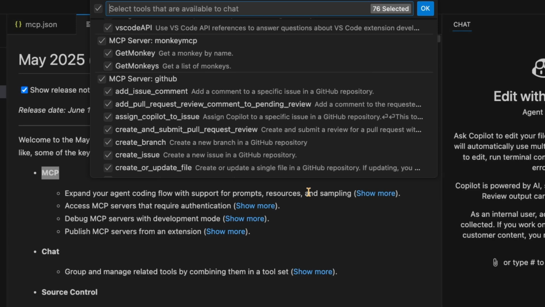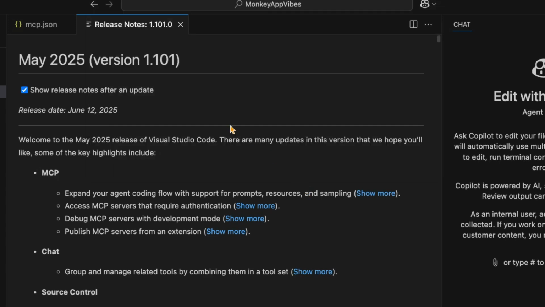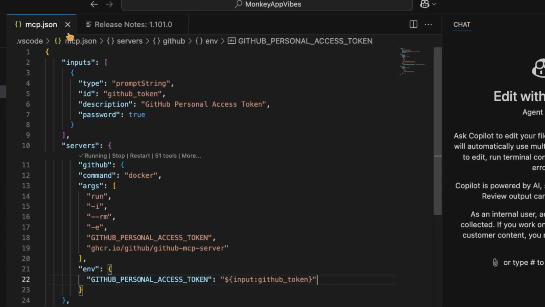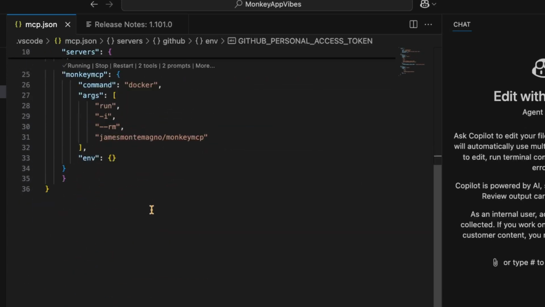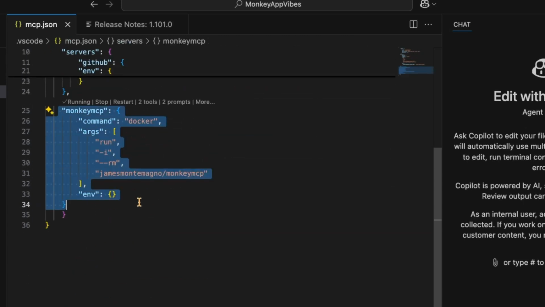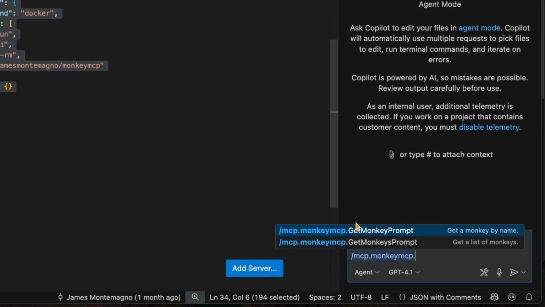So prompts are really cool because prompt files can be inside of your repo, but also MCP servers can host them too. So I have my MCP JSON, and we can see down here that I have my Monkey MCP server, and it says there's two tools and two prompts. And in fact, there are two prompts. We can see in the bottom right here, we have get monkey prompt and get monkeys prompt.